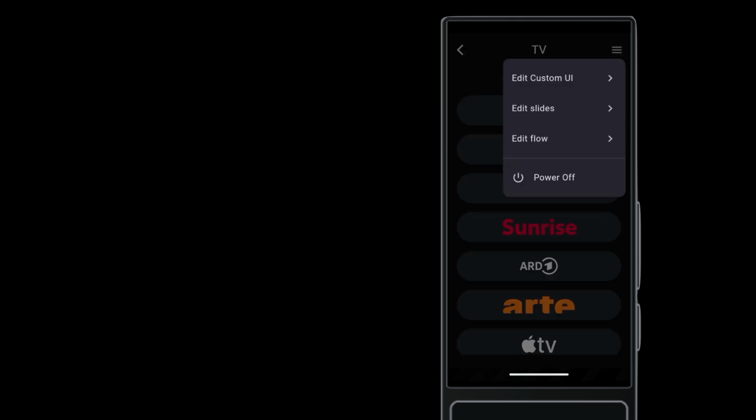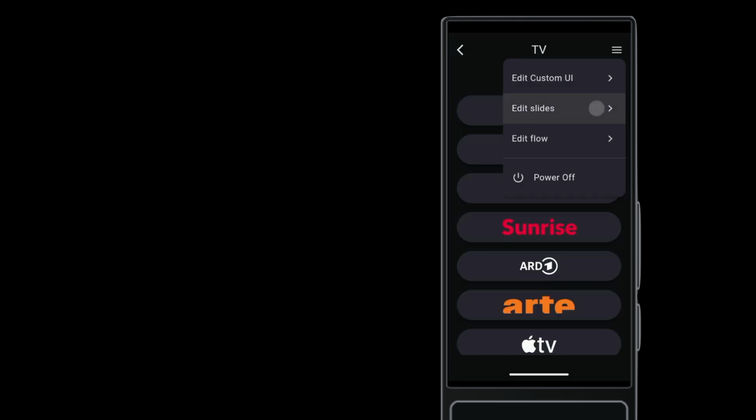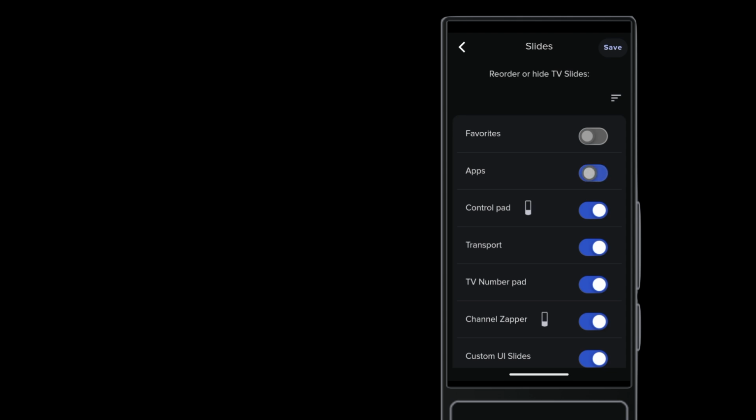There are a few more things that you can do to set up your client's system. For example, when you launch this flow, the TV apps slide shows you all the TV apps available in the driver. The list is a good default, but more than most people need. So, at the top right, tap the Flow menu, then tap Edit Slides. Hide the Apps slide.